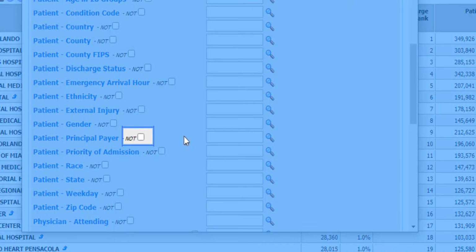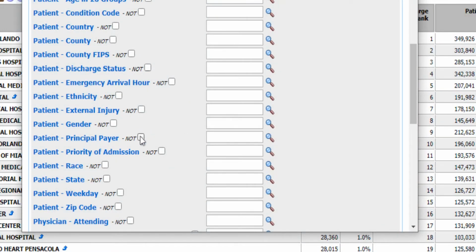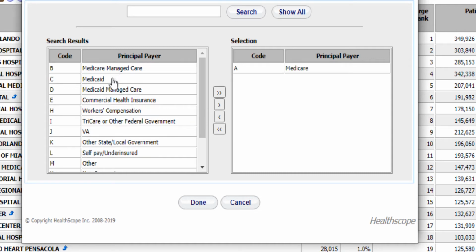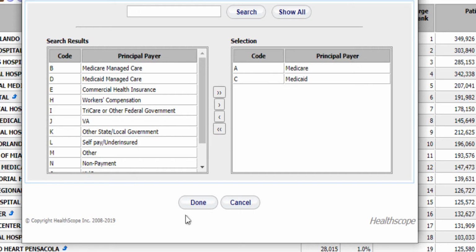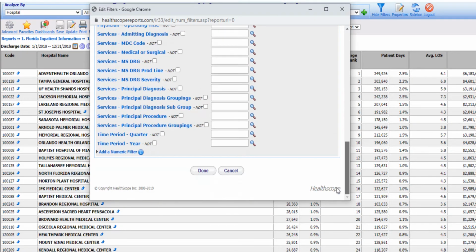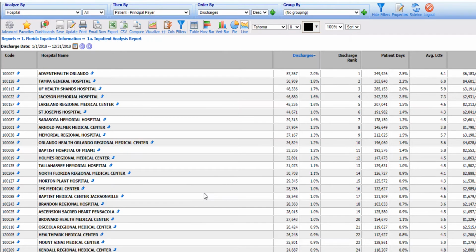Notice the Not checkbox as shown here. We will go ahead and check the Not box as shown here. Click on the magnifying glass icon to open up the Field Elements box. Here, we will go ahead and select the Medicare and Medicaid options and move them over to the selected box. Click the Done button. Now, scroll down and click the Done button on the Field List dialog box.